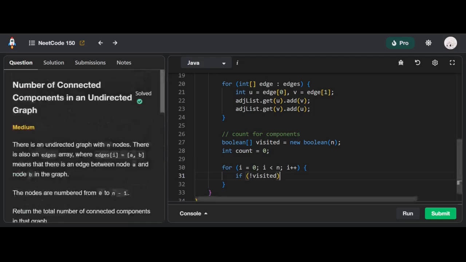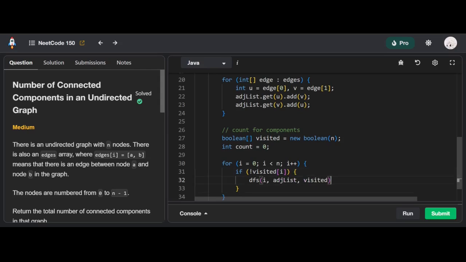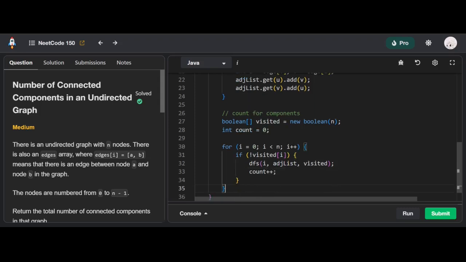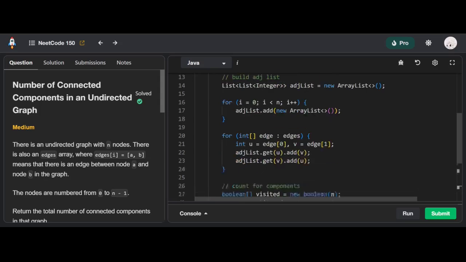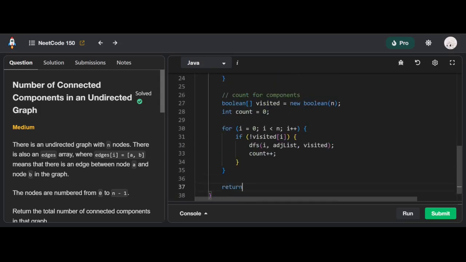So every time we can also increment our components count. But before we do that, we want to first say, if not visited i, let's actually do depth first search. We'll pass in i, which is going to be the node that we're at, the adjacency list, as well as our visited matrix. And then we can increment our count by 1. So that's our solution done, and that looks good to me. And then we can just return our count. So let's run our code.